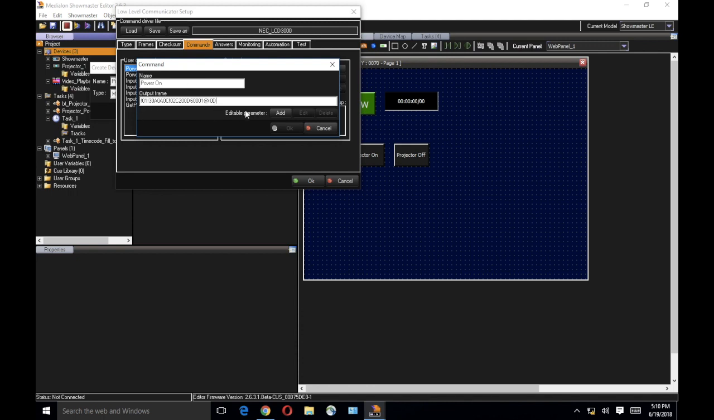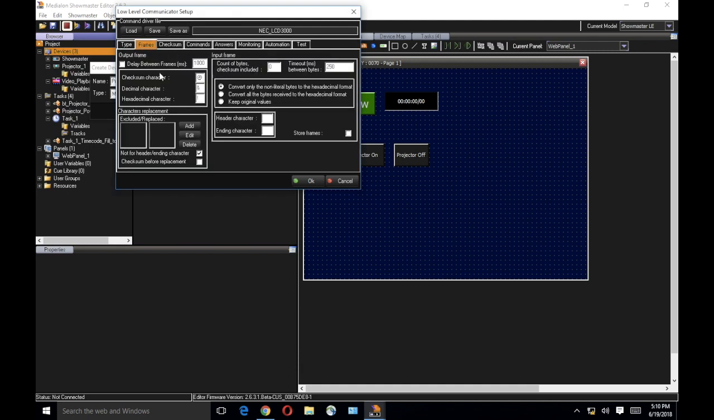And in Medialon low-level communicator, hexadecimal is by default denoted by an exclamation point followed by the two digits. So exclamation 0D would be a carriage return. You can change what that delimiter is. The hexadecimal character is an exclamation point, but you can make it a dollar sign or a tilde or whatever you want it to be. You just need to make sure that if you change it here, that you change it in your commands as well.